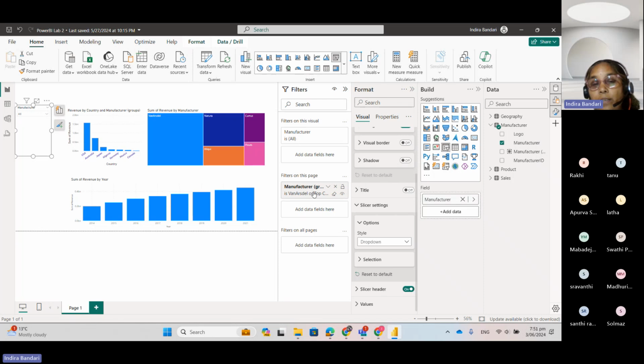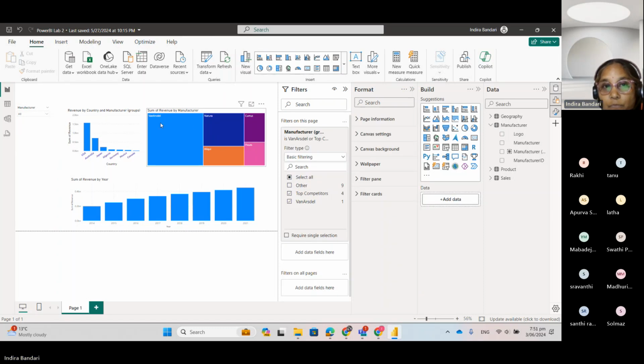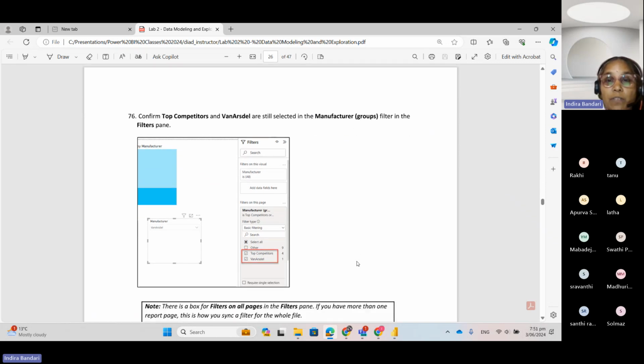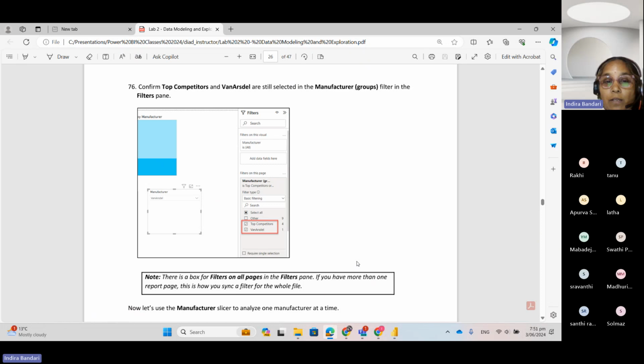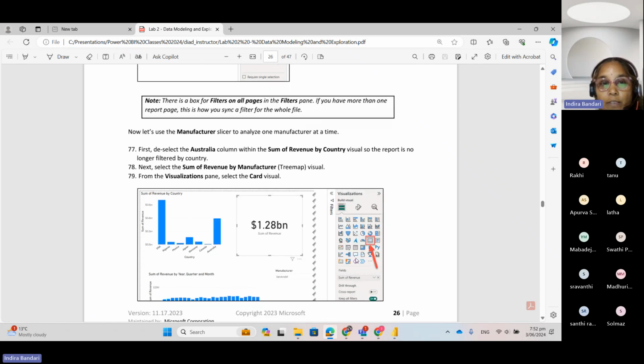Just ensure that in filters on this page, both of these are selected, not the others, but top competitors and Van Arsdale. If they are selected, then you will see it like this. These are the top competitors and Van Arsdale is separate. The colors are not what we were studying, but that is not a problem. You can change the colors; themes we will talk about later. So now let's use the manufacturer slicer to analyze one manufacturer at a time.